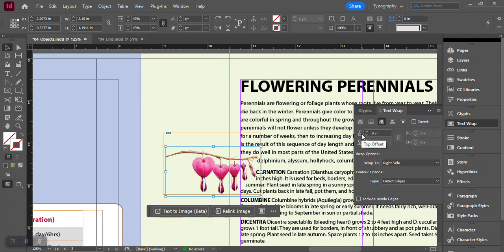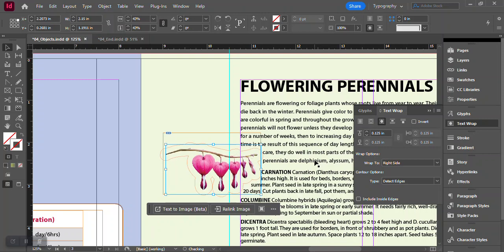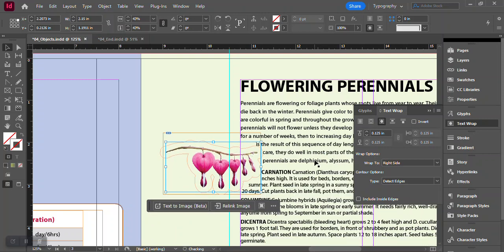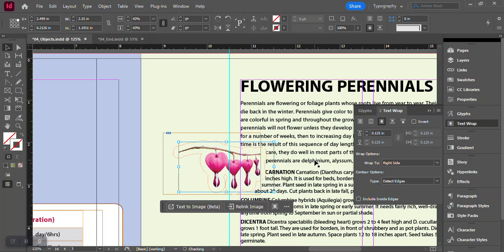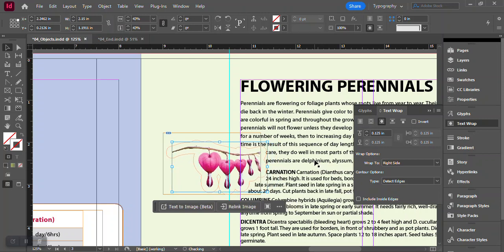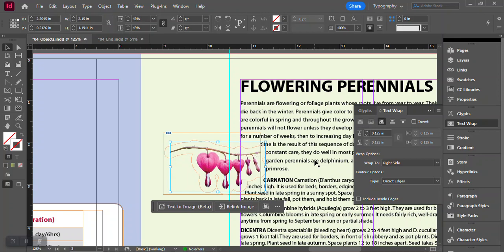Now, they're going to have us put in for the top offset 0.125. Now if you want to slide the image up, I'm just using my arrow keys. You can do that if you want to. You can just use your mouse and drag it up and over, or you can use your arrow keys. It's entirely up to you. See how cool that is?